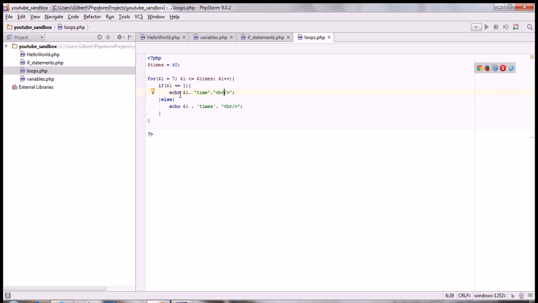If I equals 1, then echo I time. So it is 1 time, because you don't want 1 times, that makes no sense grammatically. So 1 time. Else, just put any number times: 0 times, 5 times, 30 times, 40 times.